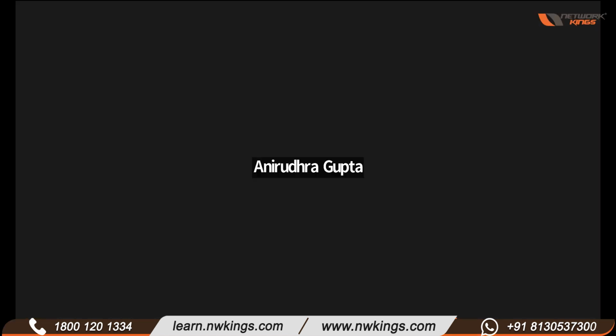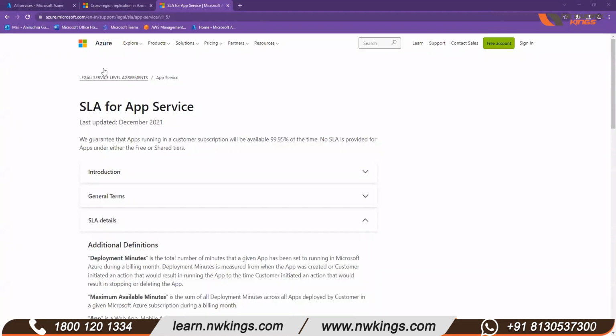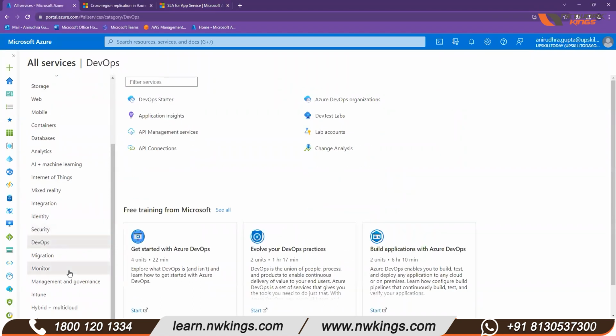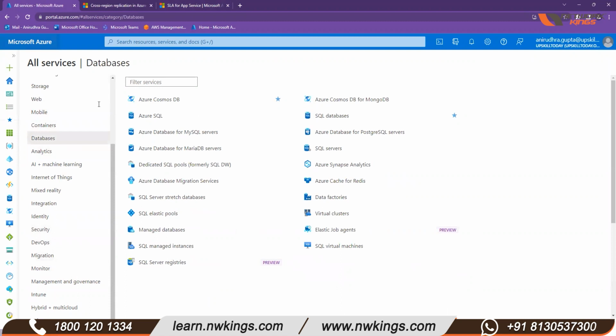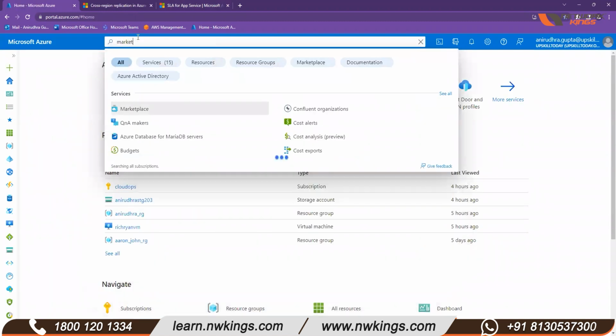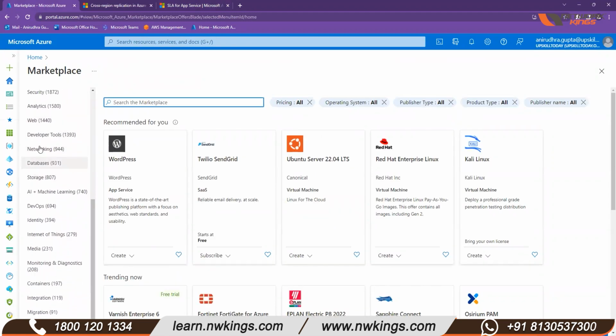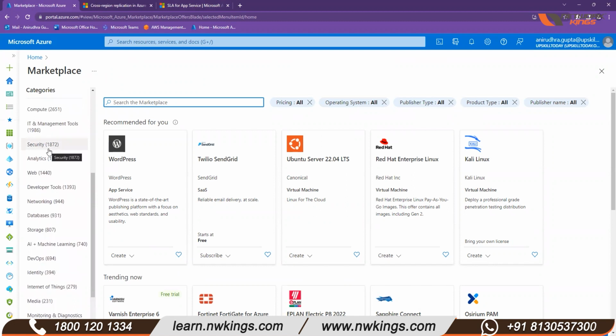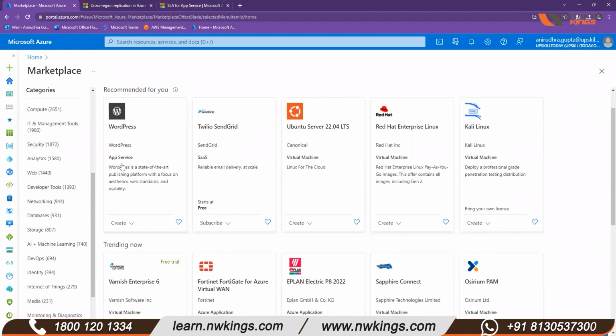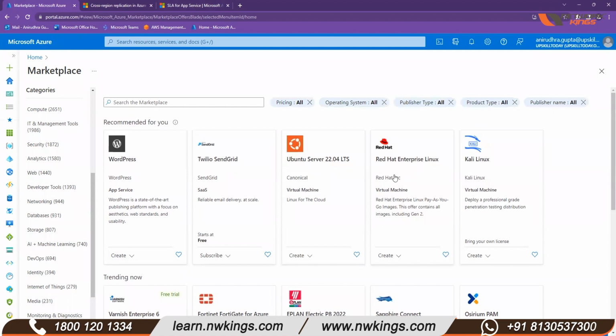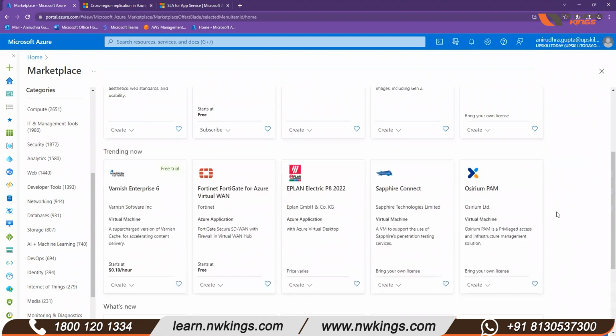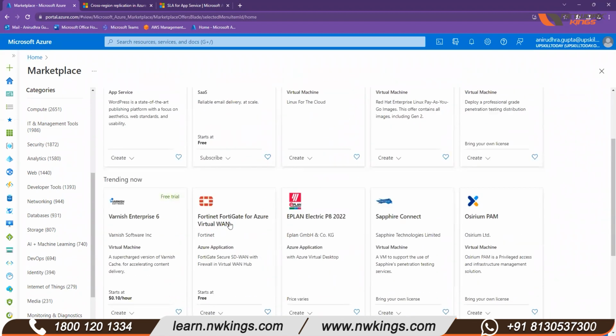So if I go back to the Azure portal for a second, and here it is. So this was all services where we get all the services by Azure, native services. And if I go here and search for Marketplace, hit enter. And here you can see all the solutions by third-party providers. You can see just security has 1800 solutions. If I want to create a WordPress in app service of Azure, I can just hit create and create it. Similar to that, I can get Red Hat Enterprise Linux. I can get Kali Linux as well. And let's say I want to do Fortinet virtual WAN, I can do that.